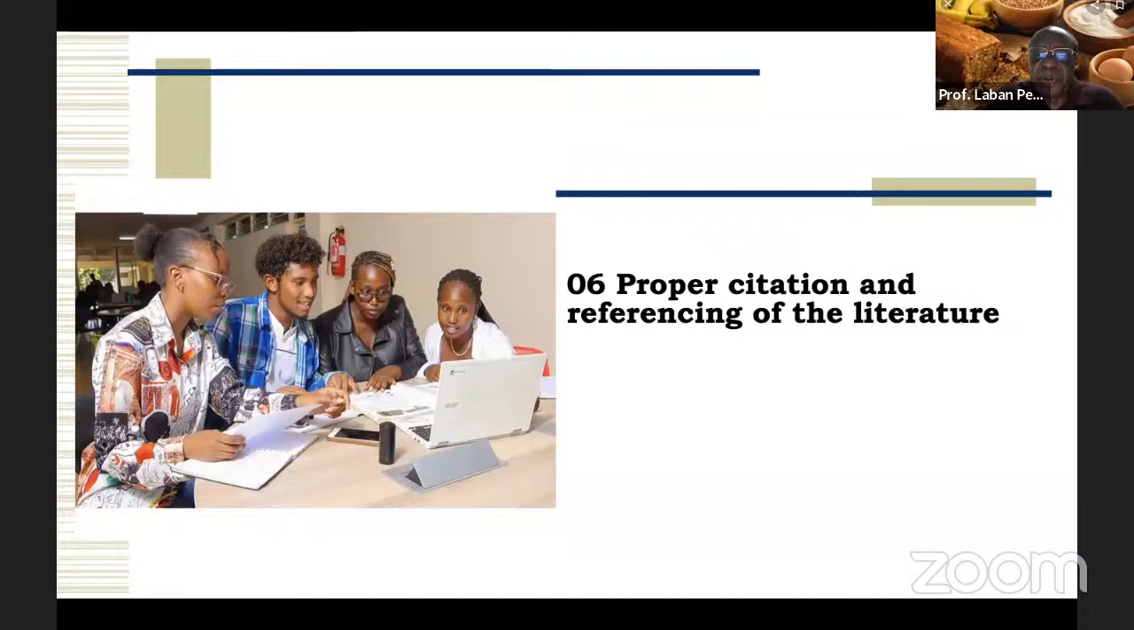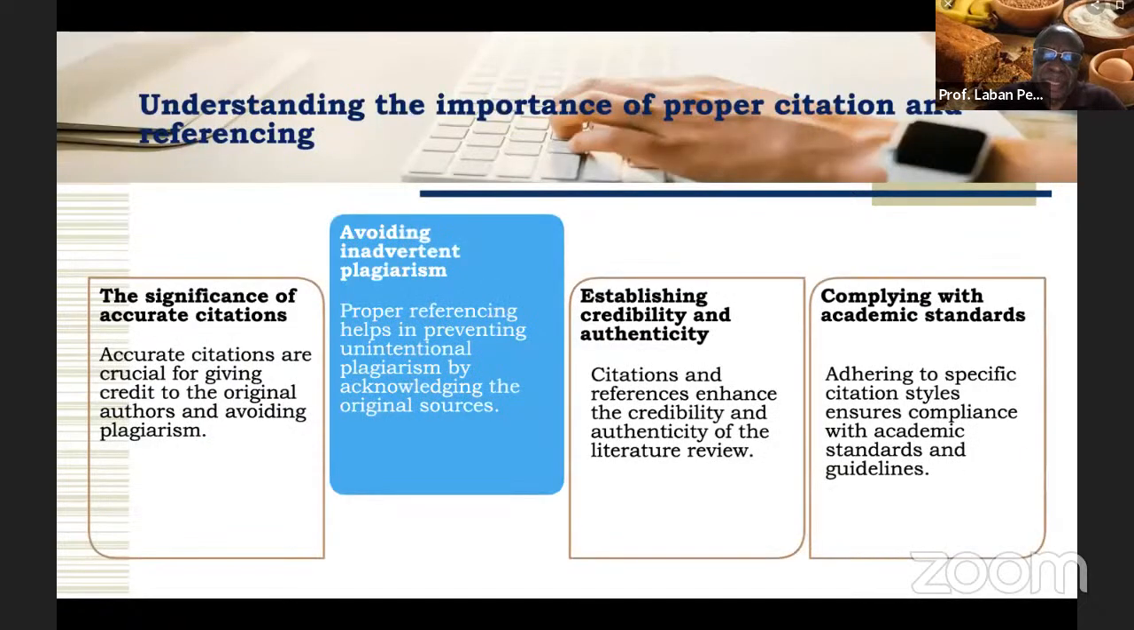I won't go through proper citation and referencing because I know the library has done that, but I still put it as a very important point. So the significance of accurate citations: avoiding inadvertent plagiarism. So keep citing people when you are using the material. Establishing credibility and authenticity of the citations and complying with academic standards. Very important. So citation and referencing. And we shall pin you down as we go along.